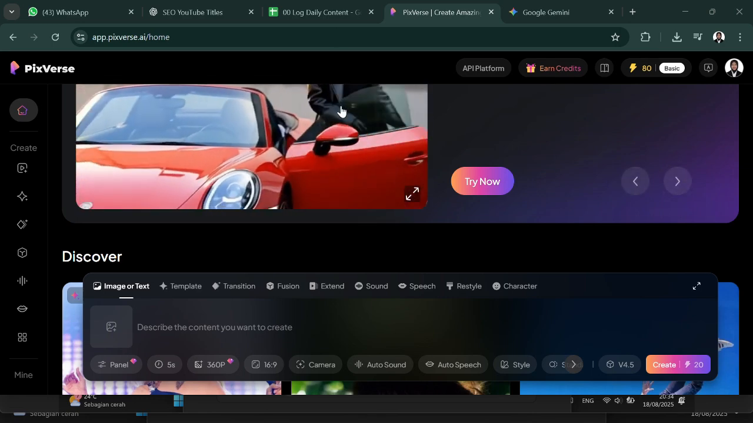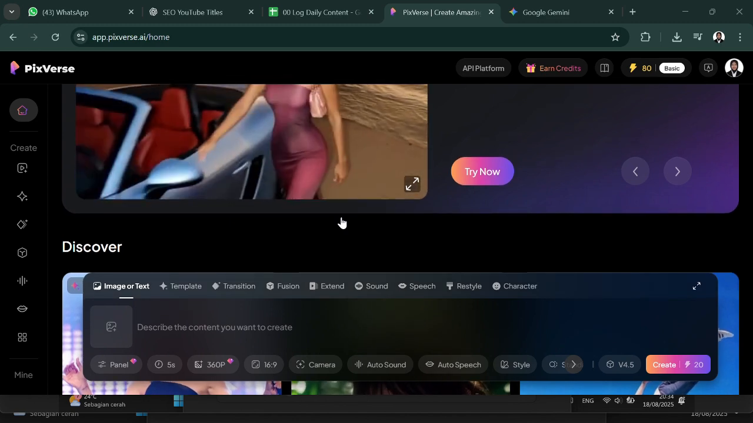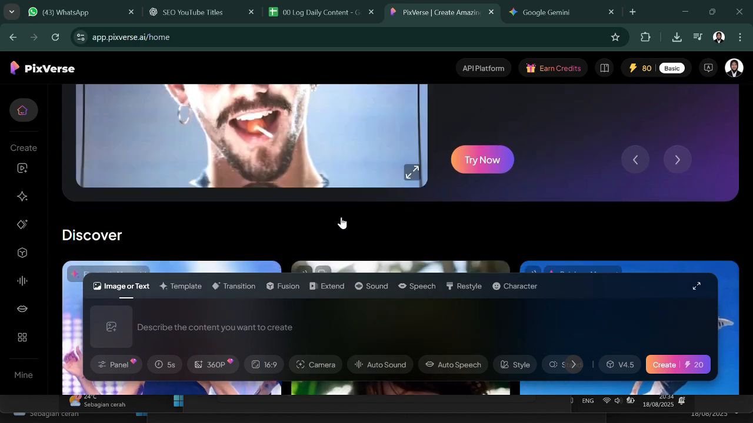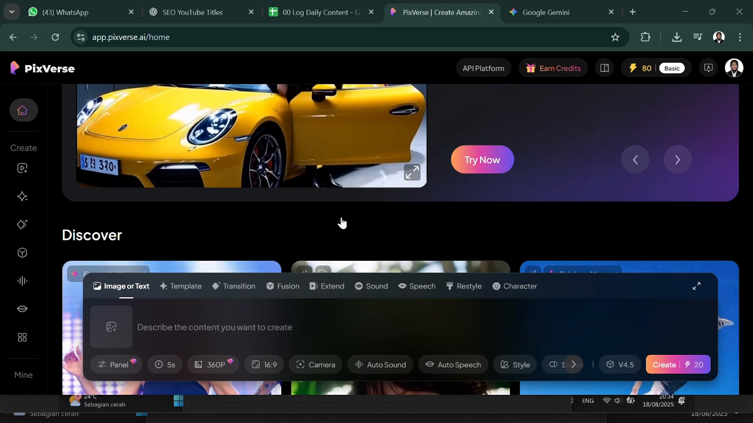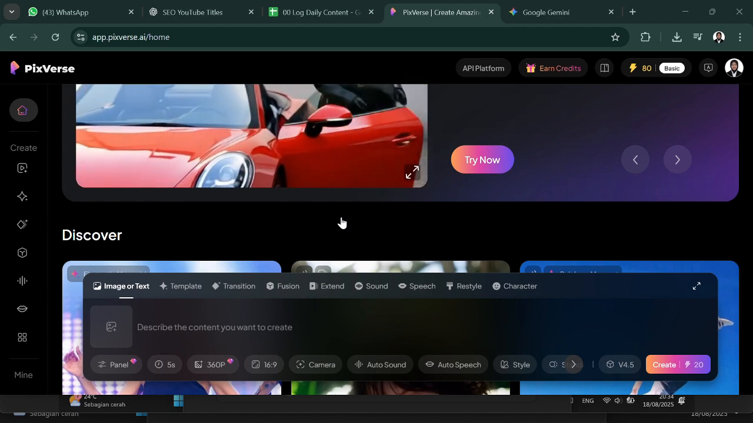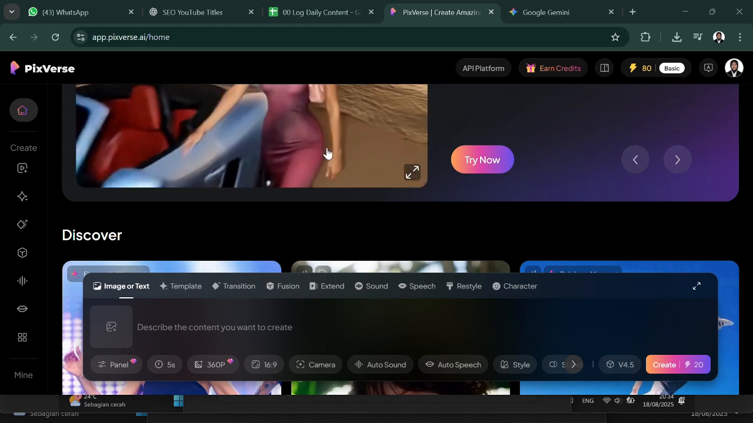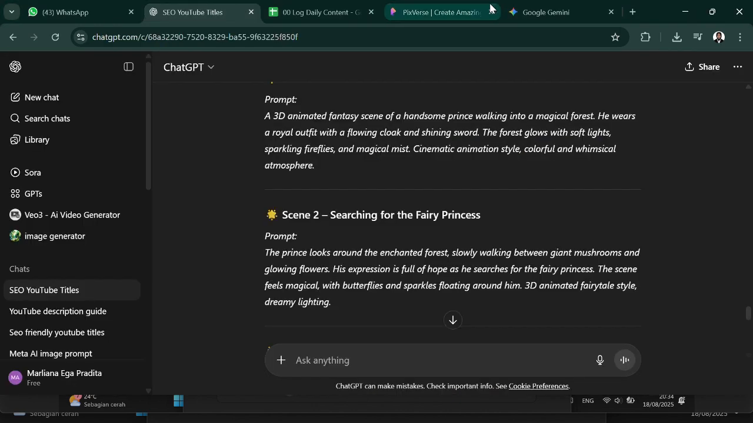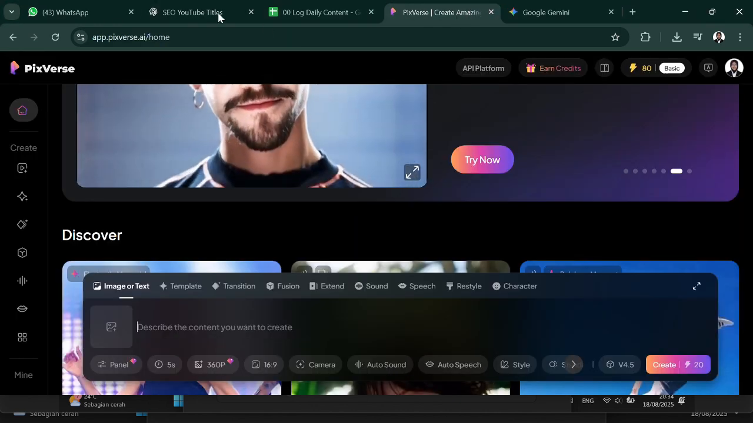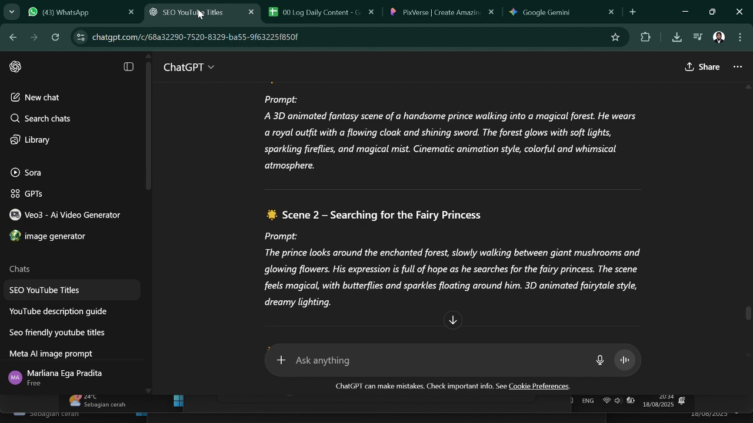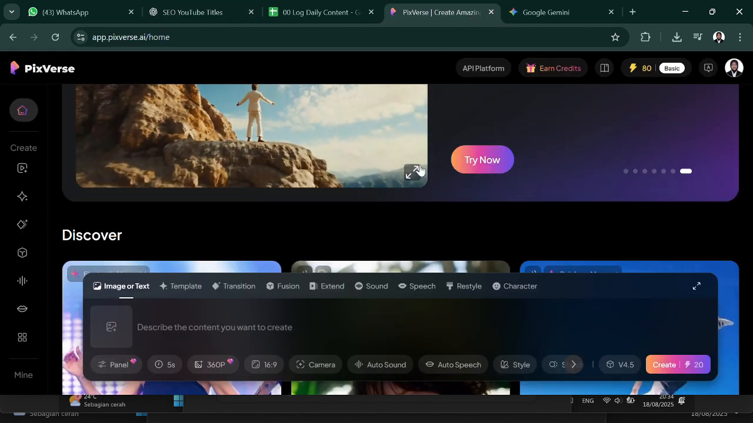In today's tutorial, I'm going to show you how you can create 3D cartoon style animation using AI. For today's tutorial, we're going to use ChatGPT and also Pixverse. ChatGPT is for creating the prompt, meanwhile Pixverse is for creating a video.